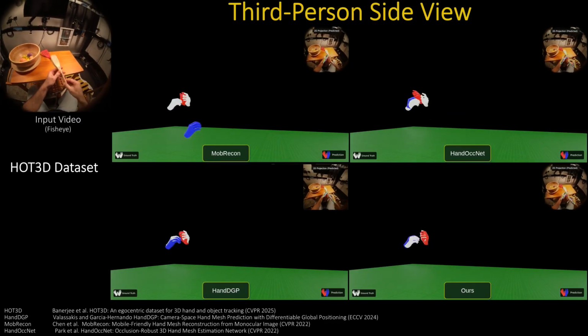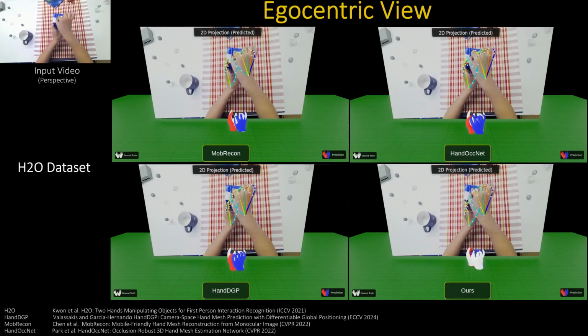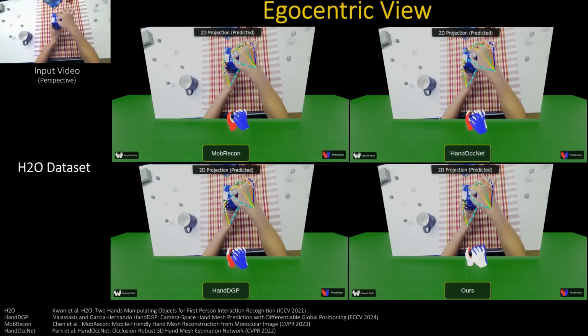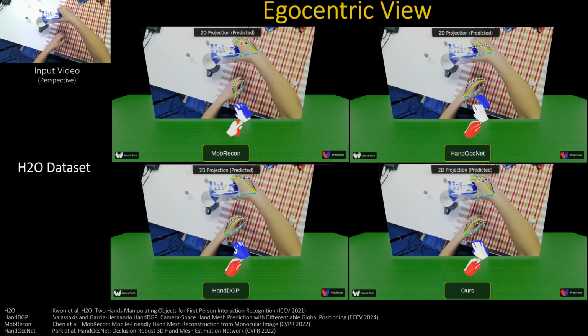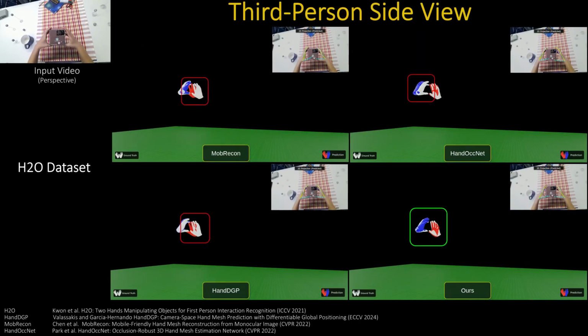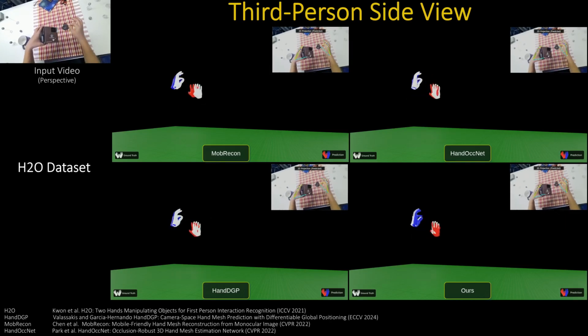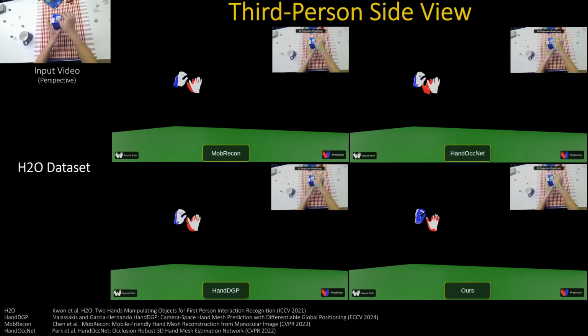those of competing methods. The H2O dataset uses an ideal pinhole camera with pre-rectified images of hand-object interactions. Even here, our method outperforms competing methods and provides a more faithful reconstruction of the hands. Similar to HOT3D, we observe that our estimates are more stable and align better with the ground truth, demonstrating that our method generalizes well to both fisheye and pinhole camera configurations.